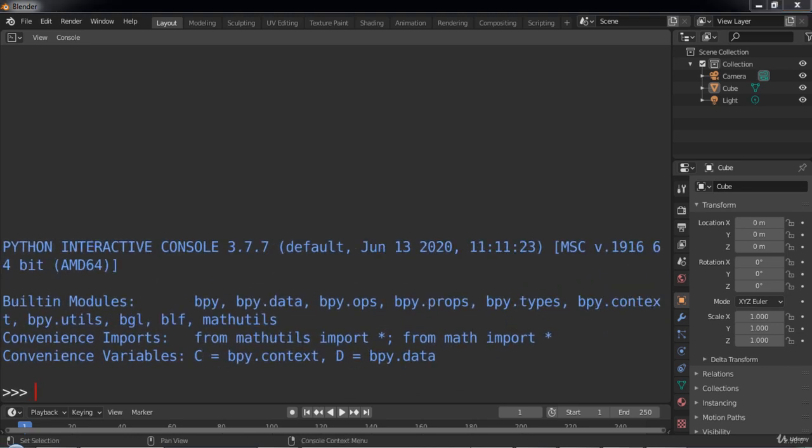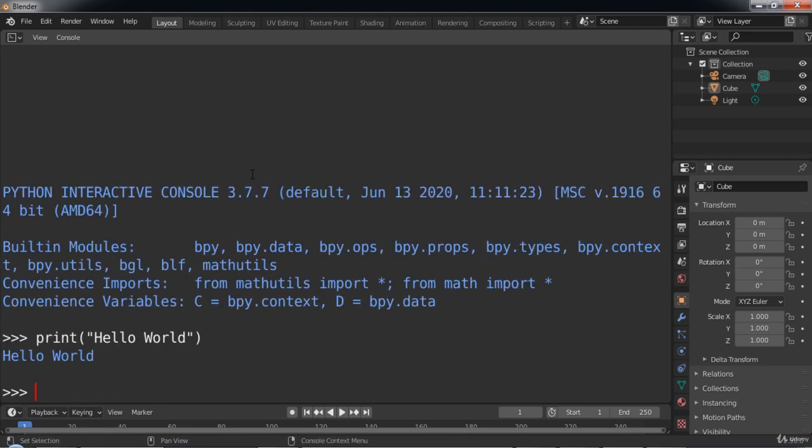To prove that we can run Python code here, let's print Hello World to the console. When we hit Enter, notice that Hello World was printed. Most of this course has been in PyCharm, so I want to take this opportunity to introduce another cool feature of a Python console to you, getting output from expressions without using print.